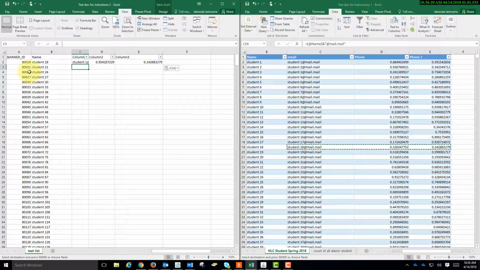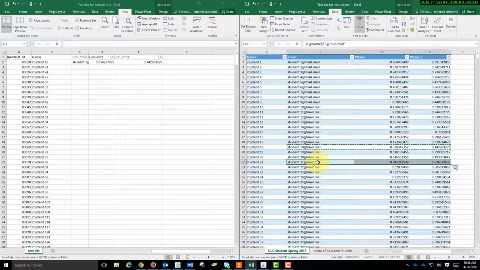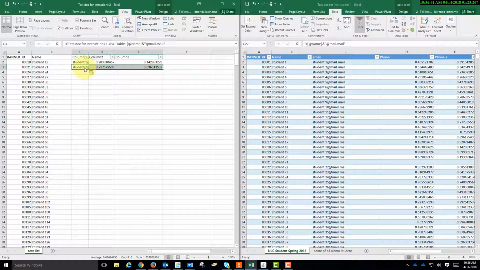Let's see, this is student 80021. Let's see if we can just drag it over instead of copying. I select the information that I want, and I hover my mouse over one of the outside lines until it turns into the cross. Then I left click and drag and plop it down right in the right place. Let's do that one more time.